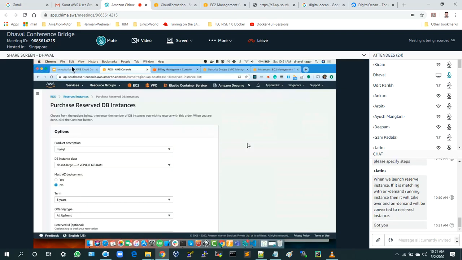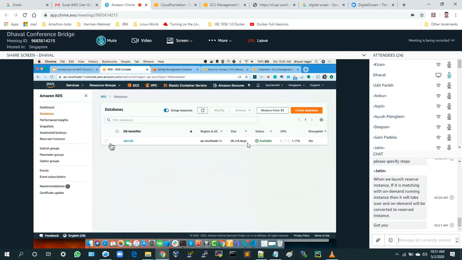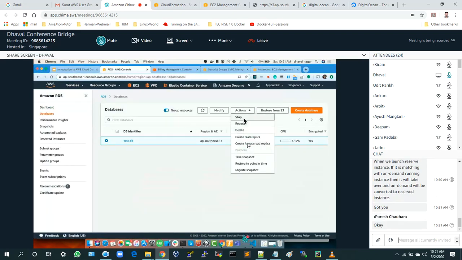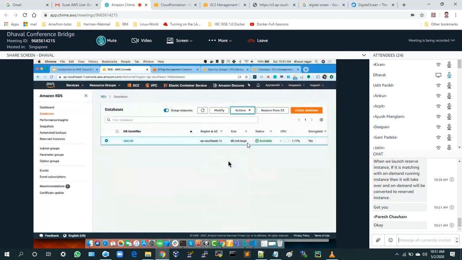Okay, great. So now we go to the RDS again, and this time we'll create... What I'll do is I'll stop this. You can stop the instances, in which case a lot of the billing will not happen because there is no compute or anything running.